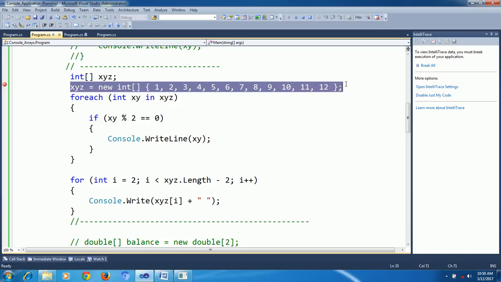I is equal to 2, I assign. Normally we are taking 0, now I am taking 2. And what I take here, xyz dot length minus 2. Minus 2 is nothing but 12 minus 2, 10. Now I'm starting with array of 2, that is 0, 1, 2.